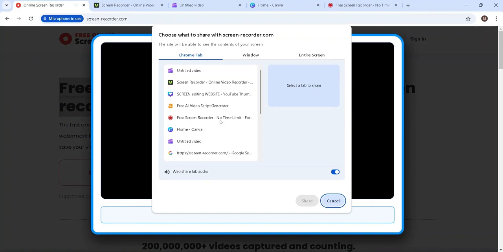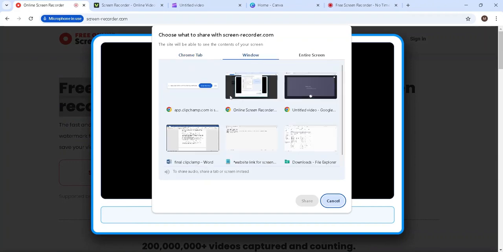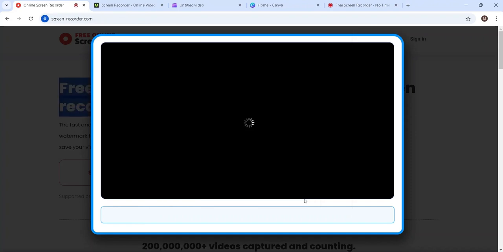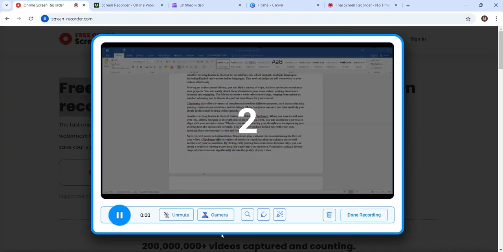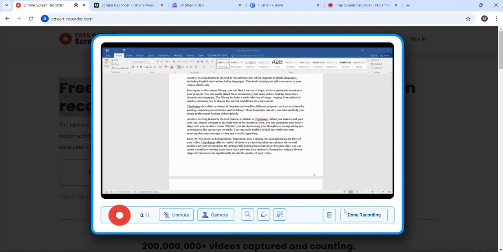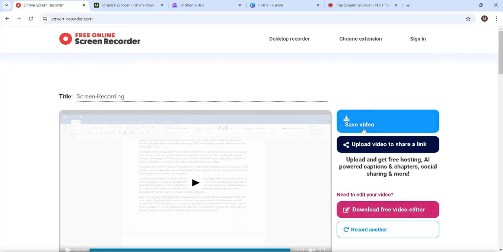You will then have the choice to select a specific tab, a window, or your entire screen. After making your selection, you can share your screen and choose whether to mute or unmute your microphone, as well as enable or disable your camera. Once you have finished recording, click on Done. Finally, save the video to your device without any cost. This is a straightforward way to capture your screen using a free online tool.